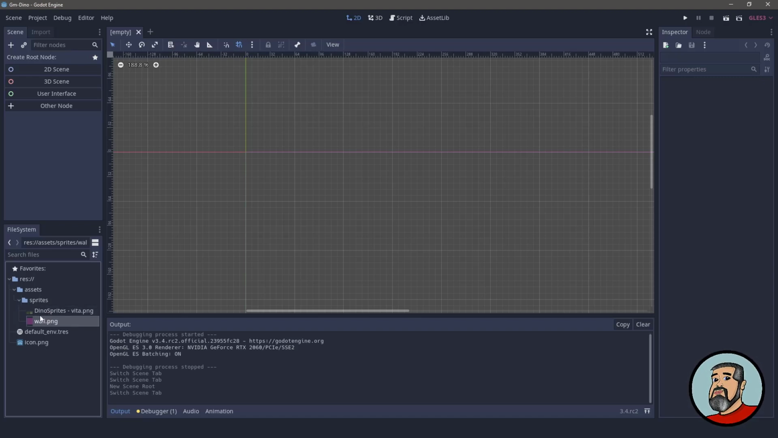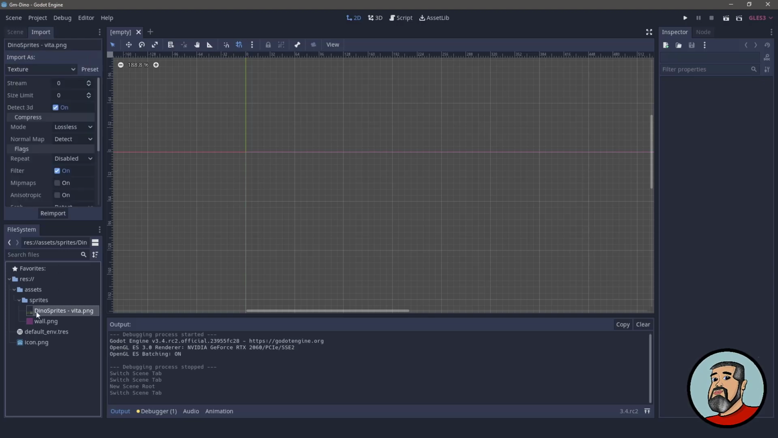If for some reason your sprites are a little bit wonky, like they're not super clear, you can come into the import settings as long as you've selected the sprite, and you can kind of change the mode that it is being compressed at. For now, I'll just keep mine as is.